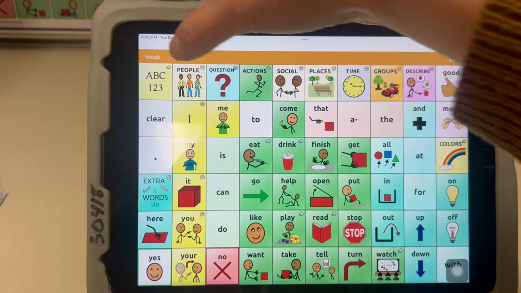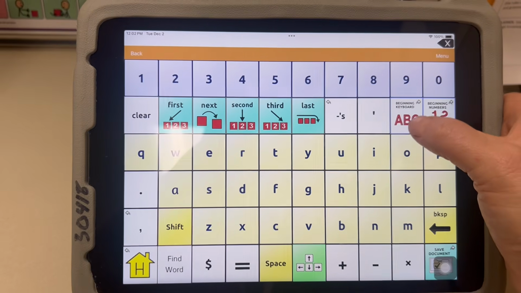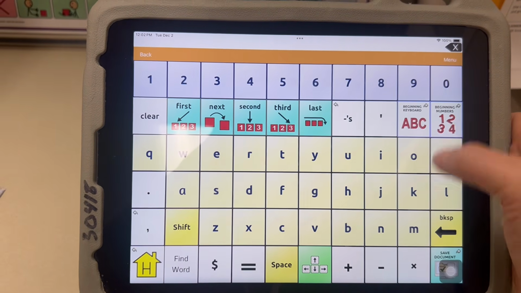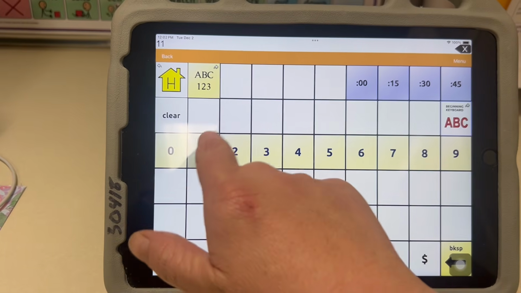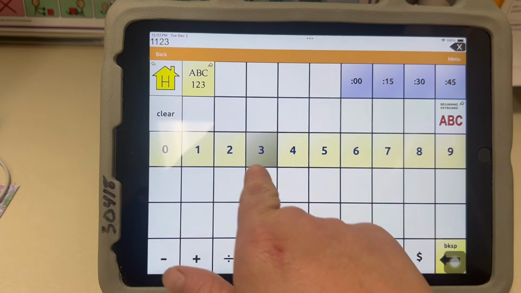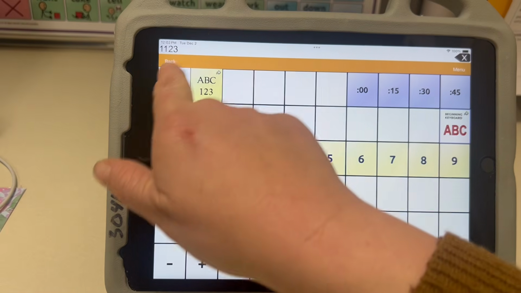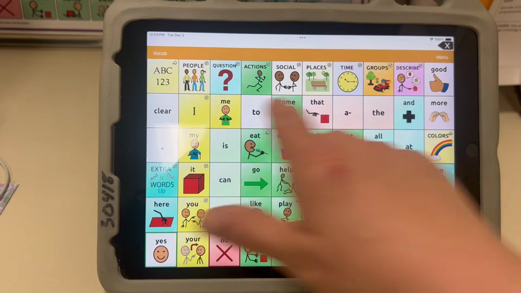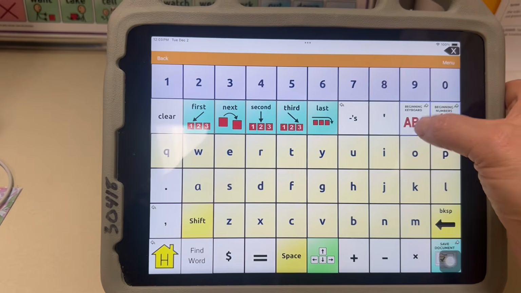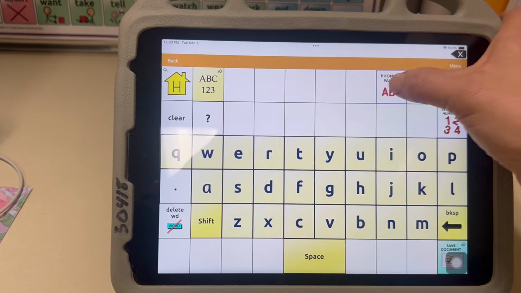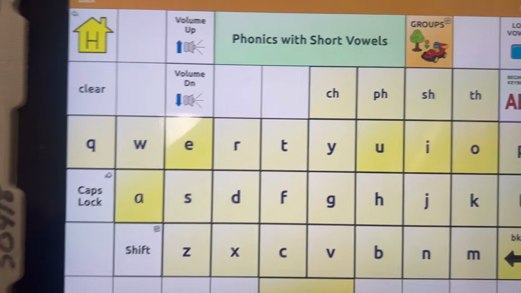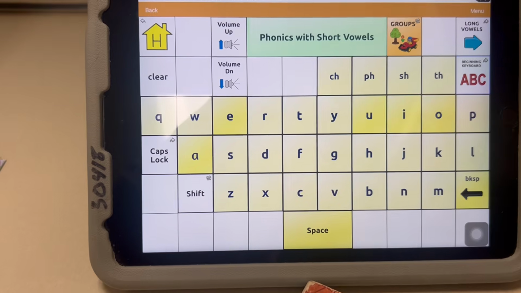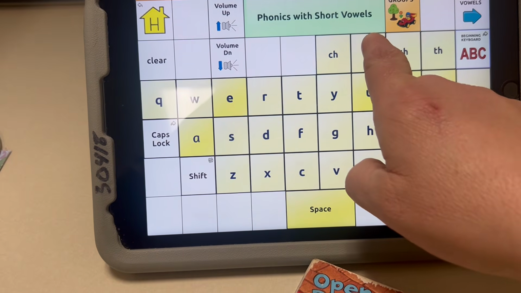For language arts, if you're working on phonics, it has a beginning keyboard. And it has beginning numbers, so that would be 1, 2, 3. It will say it, but if you touch the top, it's going to say 23. Okay, so back to the phonics. So ABC, beginning keyboard, phonics page. Instead of having letter names, this one has letter sounds, and it has phonics with short vowels.